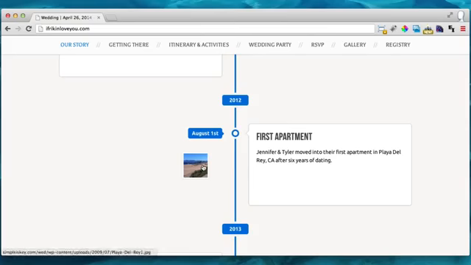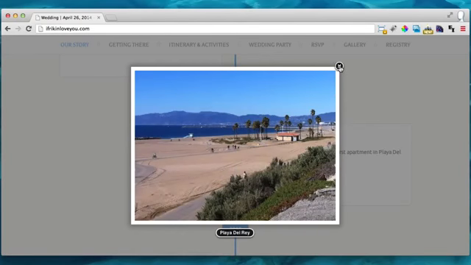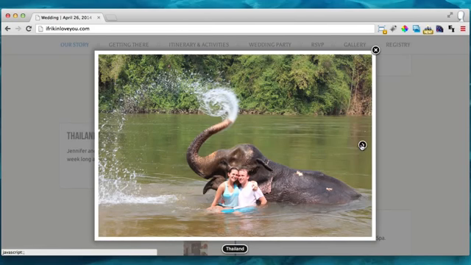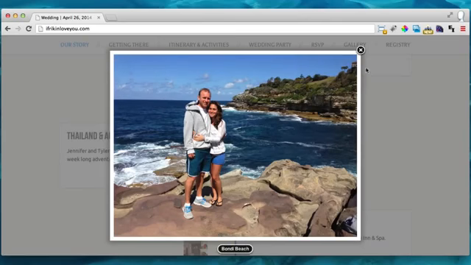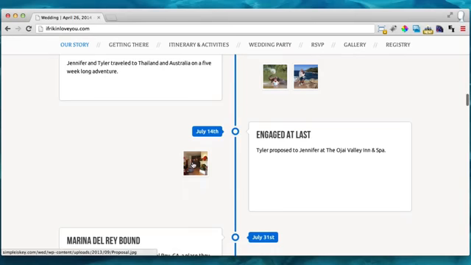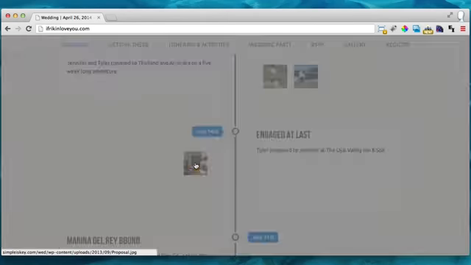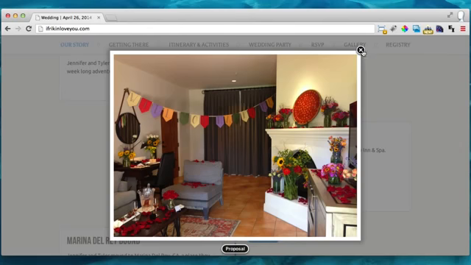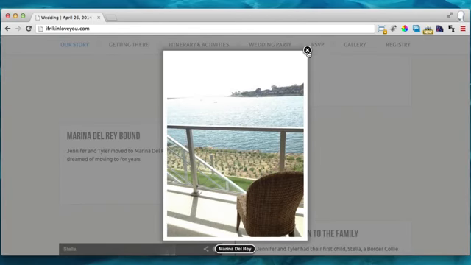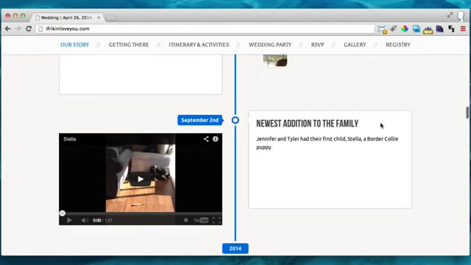So this is our first apartment in Playa del Rey, and this is our travels in Thailand and Australia. The elephant was full moon, pretty cool. It's Australia. And we put in when we're engaged, and obviously this can be customized to whatever you want to do. And recently we moved to Marina del Rey. It's our balcony. And we have a newest addition to the family.